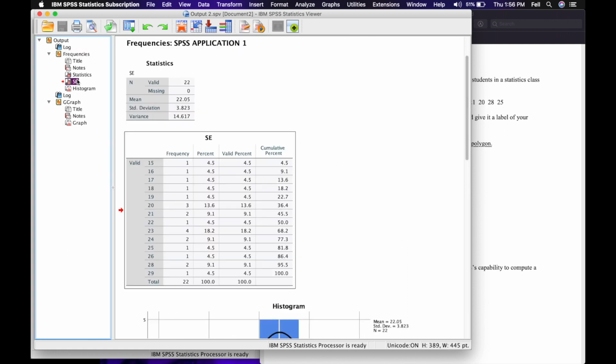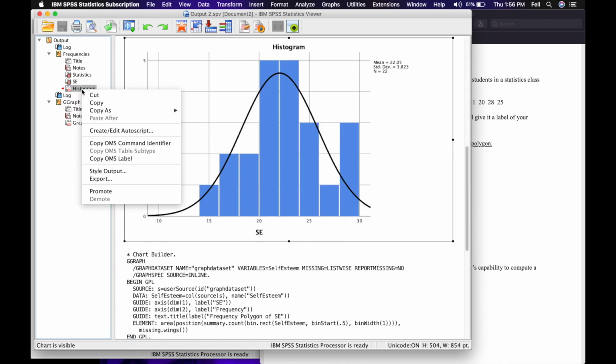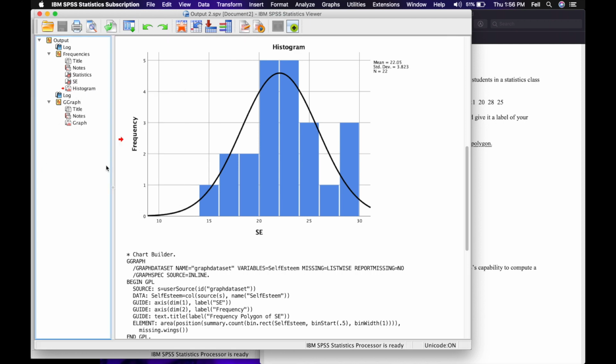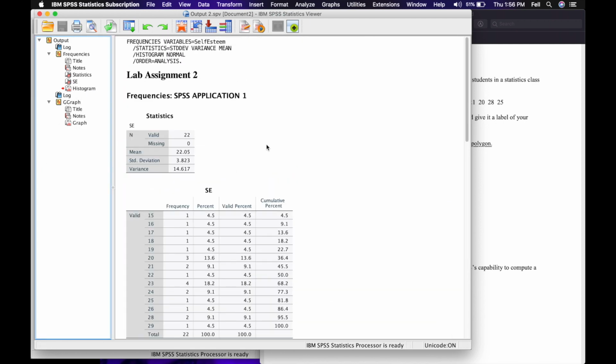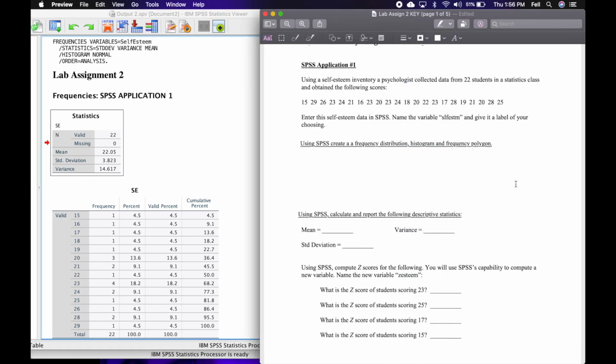You know, if I wanted to delete something, like say I didn't like how my graph turned out or something, you can just click on it and then cut and it will disappear. But at any rate, I am going to go back to my statistics here so that I can answer these questions down here. So it looks like the mean was 22.05. So I'm going to write that here.